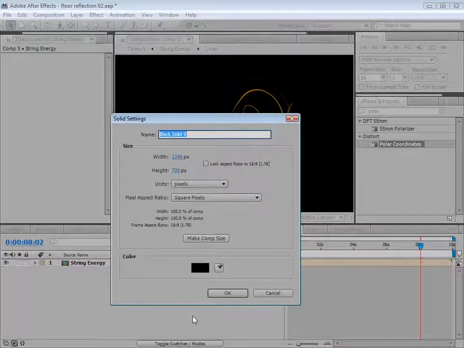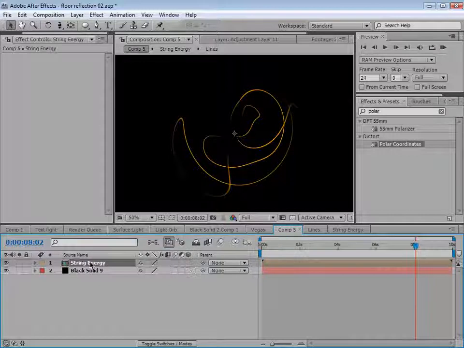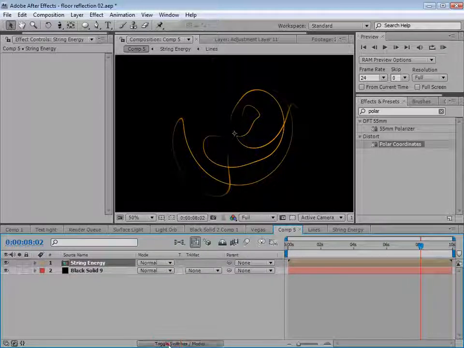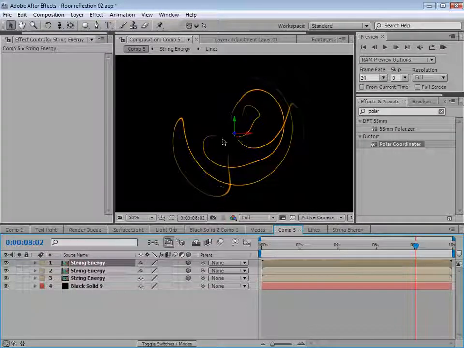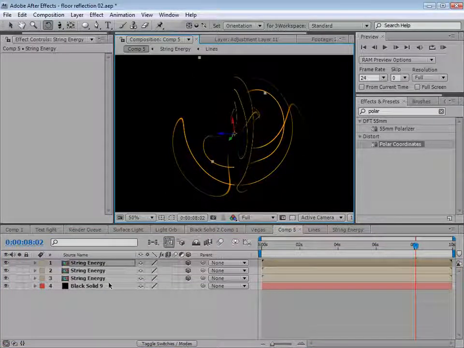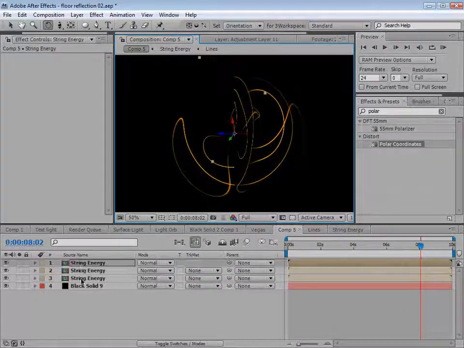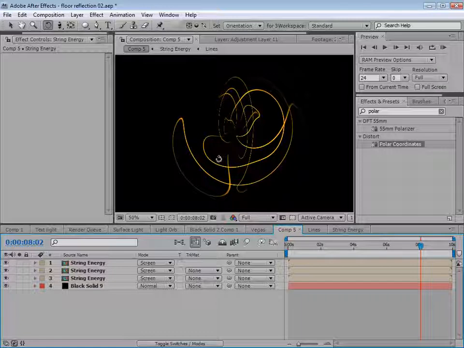Okay, now let's make a background layer. We'll create a new solid, it'll be black, and we'll take our string energy, hit F4, toggle the switches, and turn on the 3D layer switch. Then we're going to duplicate the layer a few times, and we want to take the rotation tool and rotate the clip. It's also important that the transfer mode is set to screen, so that we can actually see all the layers as they're blended together.